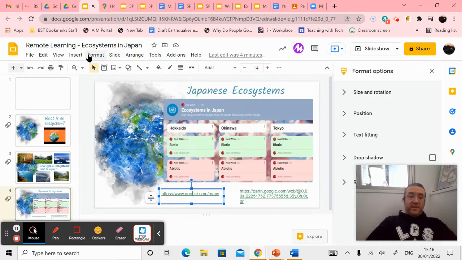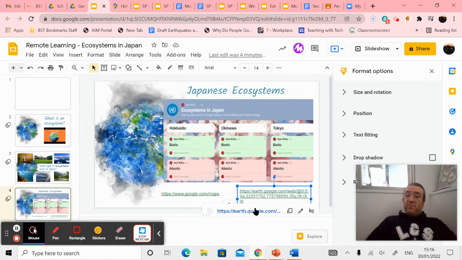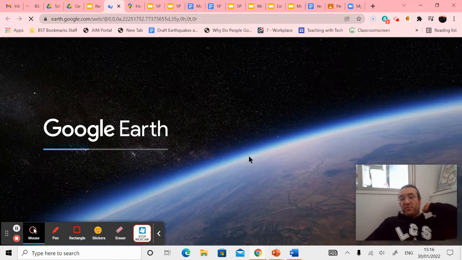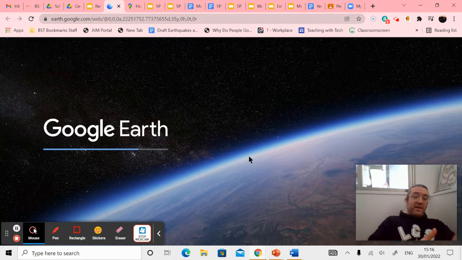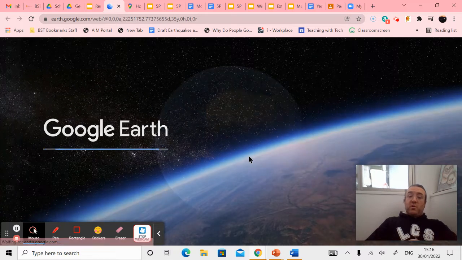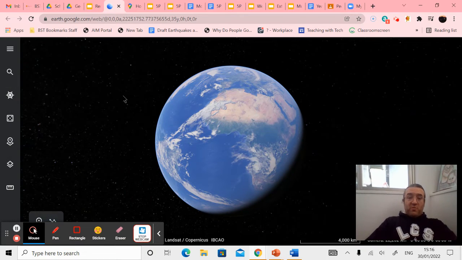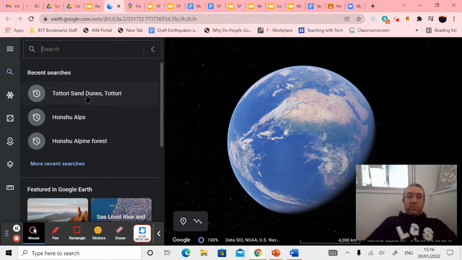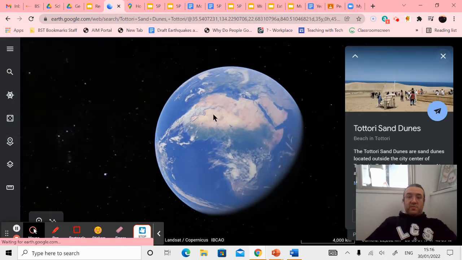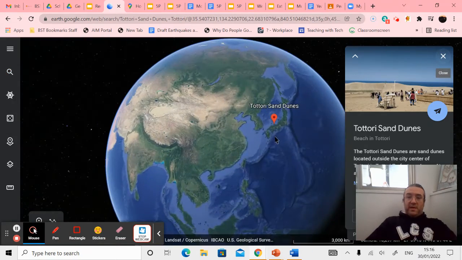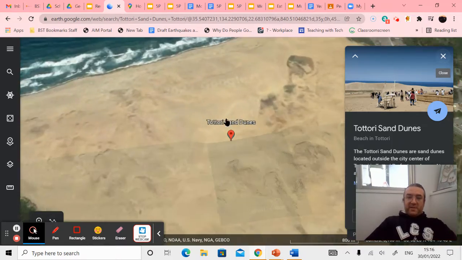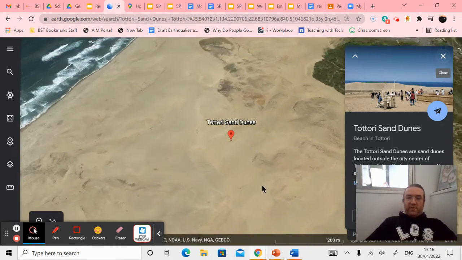If I go to here, I can also use Google Earth. You may not be able to do it. Some people can use it, some people can't. It depends on your device. It won't necessarily work on iPads, which is why you might need to use Google Maps. But Google Earth is another really good way of doing this. So if I type in here, I've got one of them here, Tottori Sand Dunes, and I can click on it. It will take me to here, like so. And actually, it's very, very specific. Look at that. I get a wonderful view here.